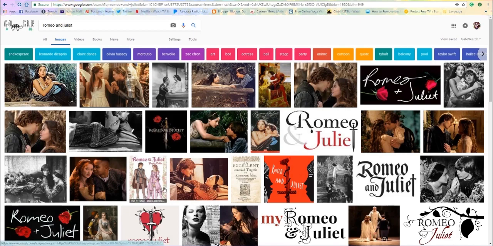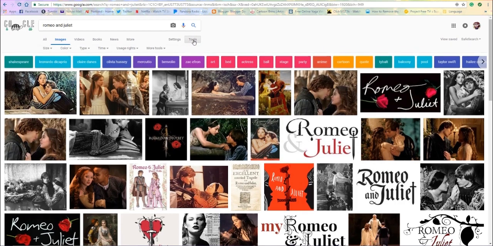These are all copyrighted. Some of them may be copyrighted, not all of them. And so we need to use a free one. Specifically for this project, I'm going to require you to use a free image. It's very important to know how to use this tool for the future and in college. So we're going to click on Tools. This is a tool a lot of people don't really know about.